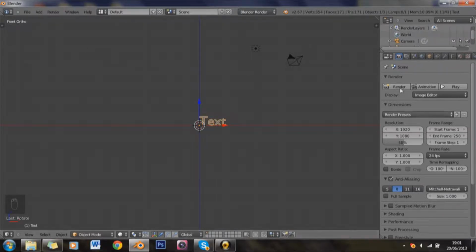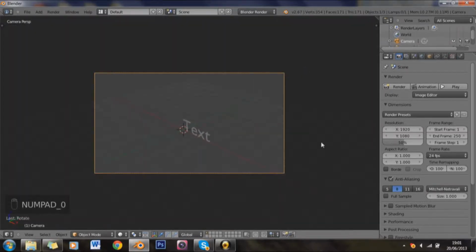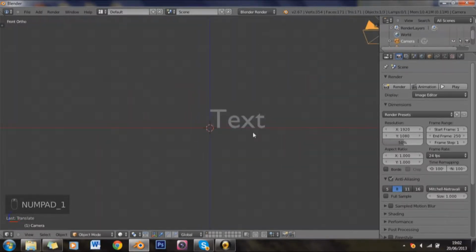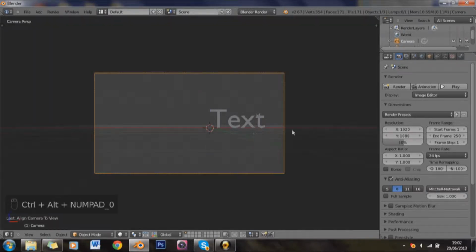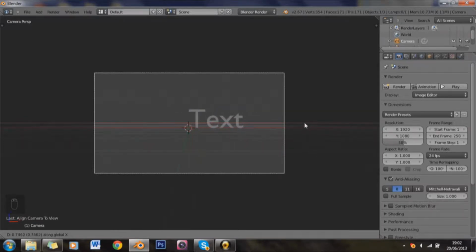I could move this camera like this and try and angle it that way, but a quick way to do this is by going Control Alt Numpad 0. And I'll put the camera where you're looking. I'm going to press G, then X to grab it on the X axis. I'm just going to try and get this Y going forward.